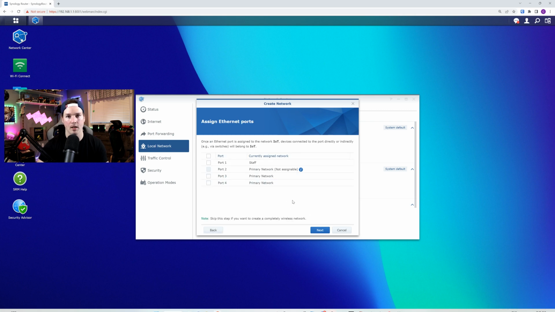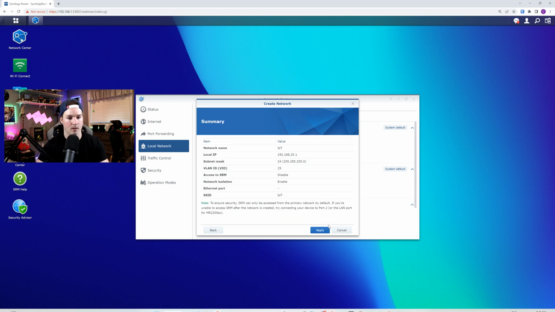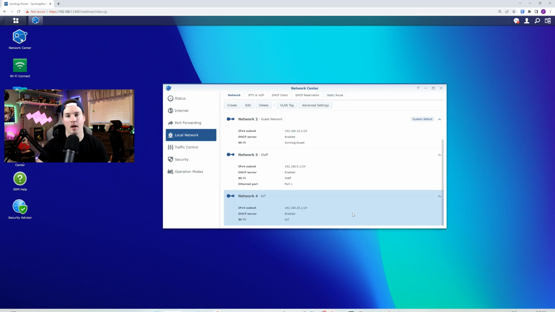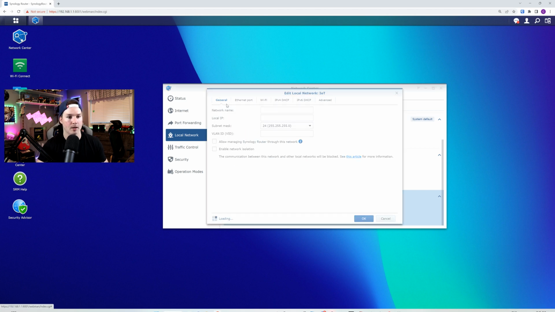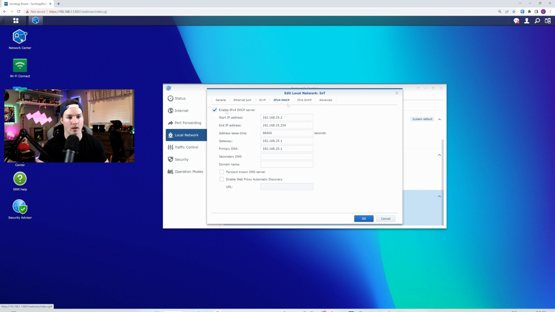I'm not going to assign it to any physical ports. And then I'll give it a Wi-Fi SSID of IoT and then a password of test1234. We'll press next, and then we'll review the summary and press apply. Now we have all the networks created, and when we create a network, it gives us a DHCP pool. So if we click on the IoT and then go to edit, it's gonna show us general, Ethernet port, Wi-Fi, IPv4, DHCP, and IPv6. Let's click on IPv4. You can see that the DHCP server is enabled, and it starts at .2 and goes up to 254, which you can change if you'd like.